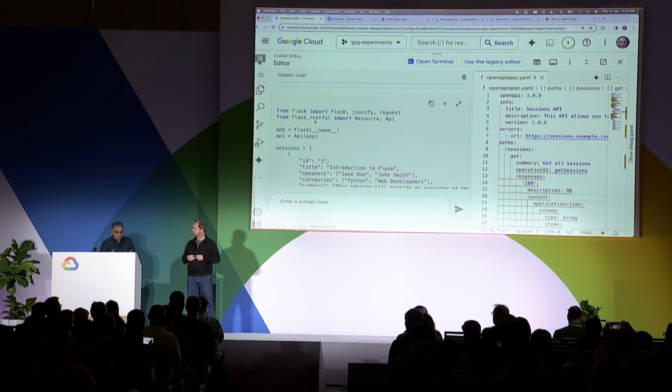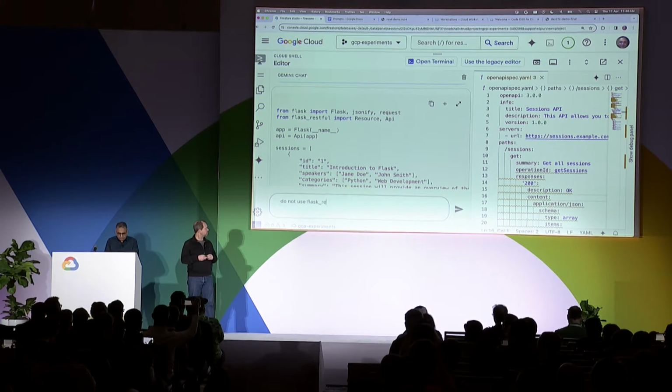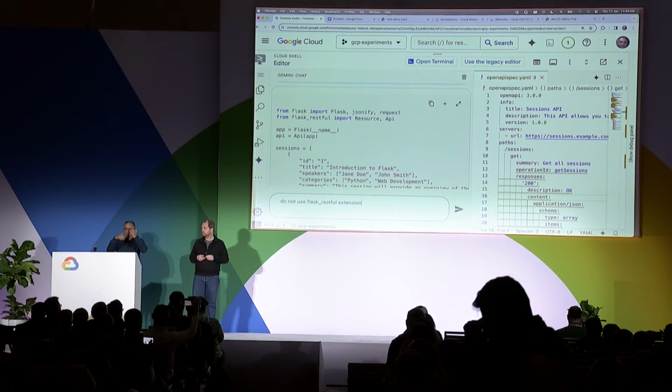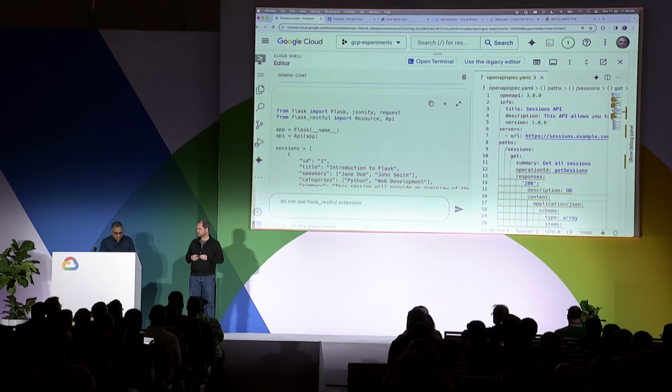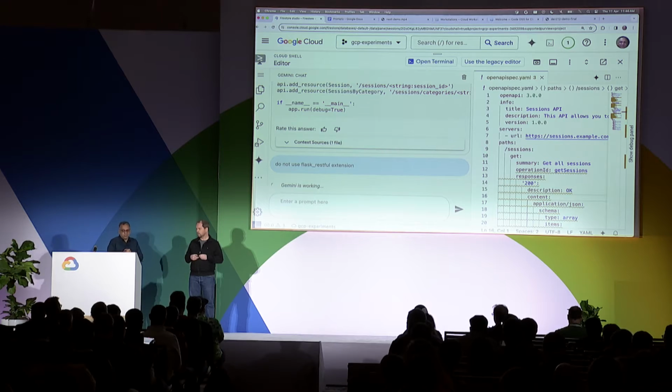I'm not too familiar with Flask RESTful extension. Okay. Probably what I would have liked is maybe just core Flask itself to do this. So I'm going to give it a shot here by telling it do not use Flask RESTful extension. So okay. Basically, you're just doing a follow-up, showing some code, but maybe you want some changes. In my case, I'm not too familiar with this. Let me see what it comes up with here now.